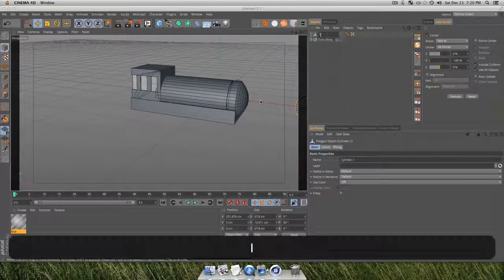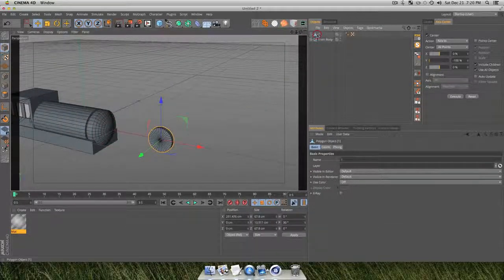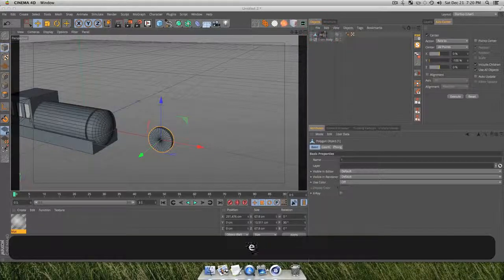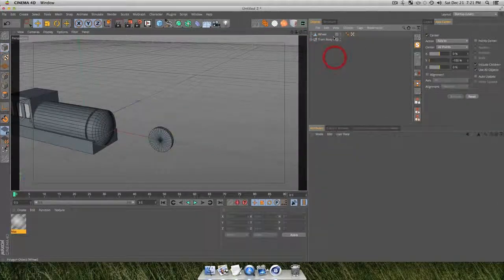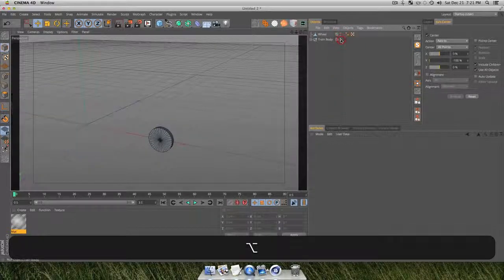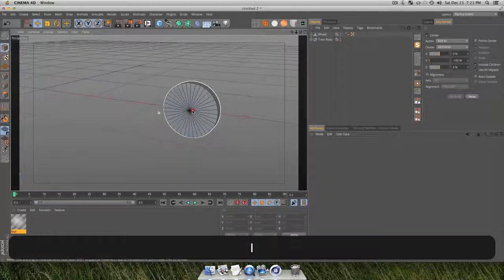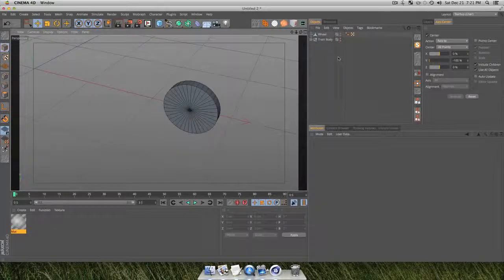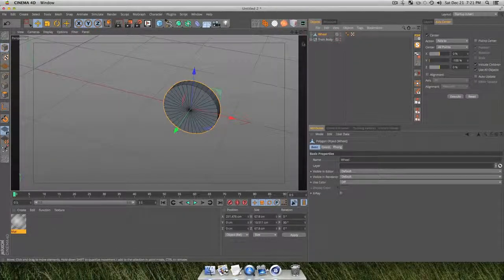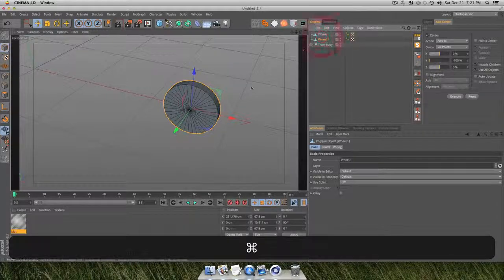And like I said, let's start naming stuff. So I'm going to call this one wheel. With your traffic lights right here, just press Alt on your keyboard and click them twice, and it's going to hide our train so we can really focus on this awesome looking wheel. So now on your wheel, hold command and drag that out one more time.